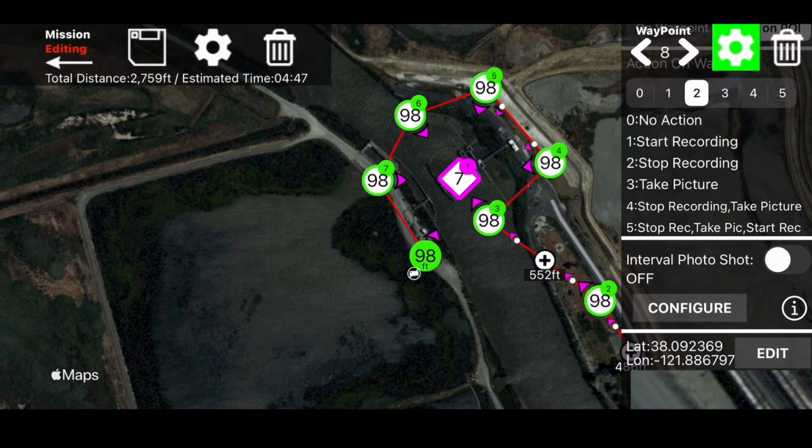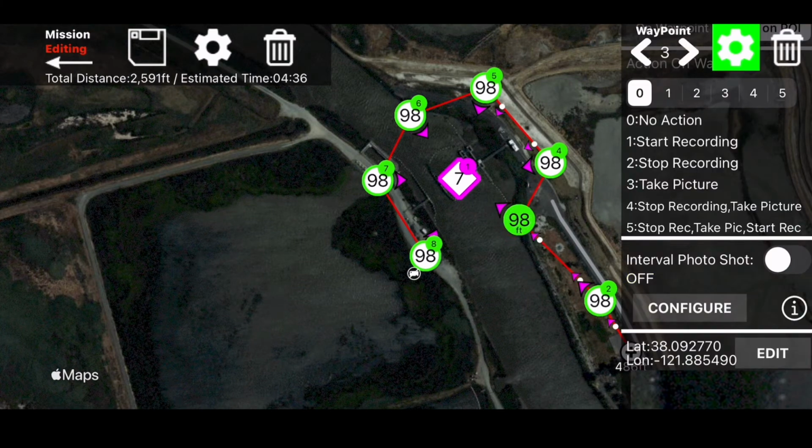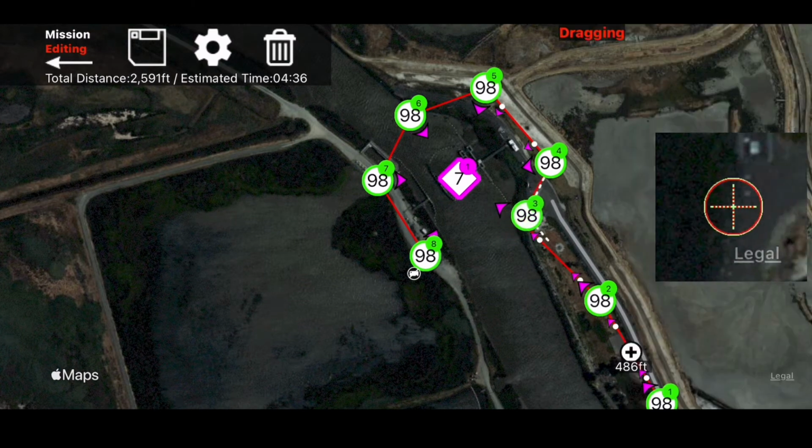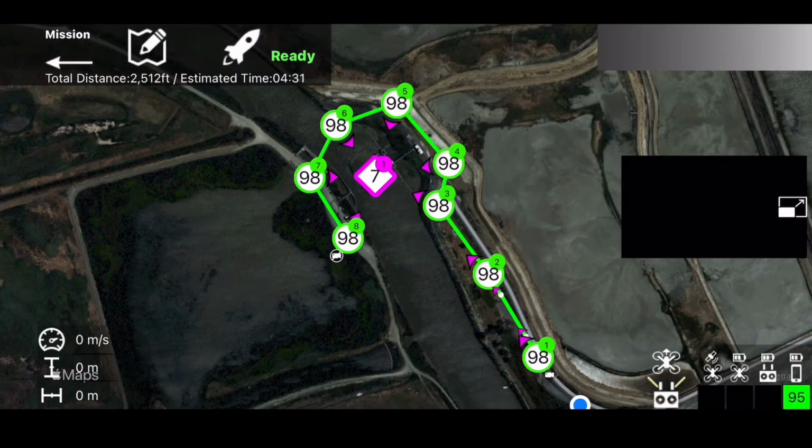Now, looking at it, that angle between waypoint 3 and 4 is kind of steep, so I can touch waypoint 3 and drag that over. Let's drag it a little bit more. All right, I'm going to touch the little disc to save that. And now let's hook up the drone and go fly this, see how it works.